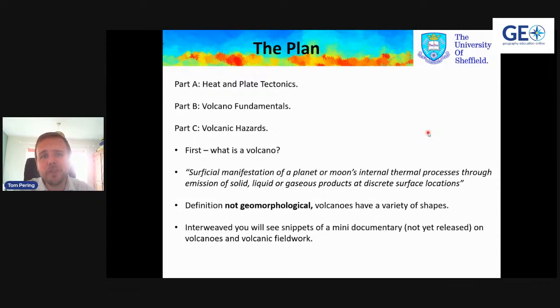Interweaved within this slide, I've got a few videos which are part of a mini documentary I'm putting together. I like doing this as part of some of my presentations and talks, and even put them in some of my lectures at the university as well, because it embeds what working and experiencing a volcanic environment is like, which for me really helps put everything in context.